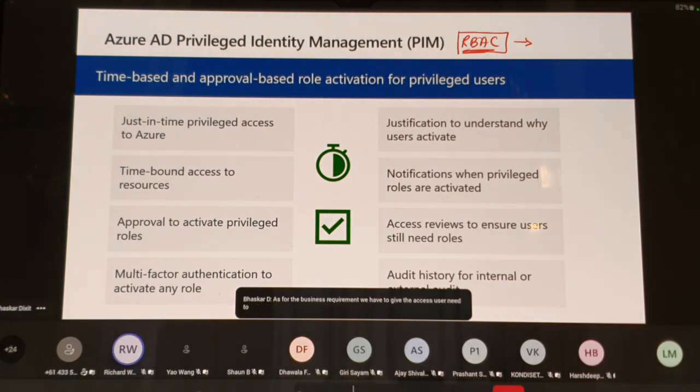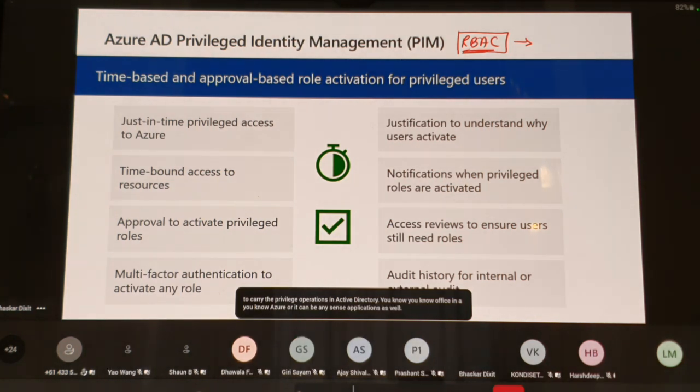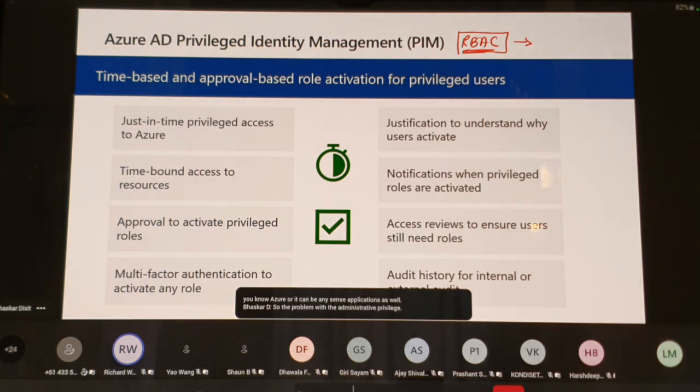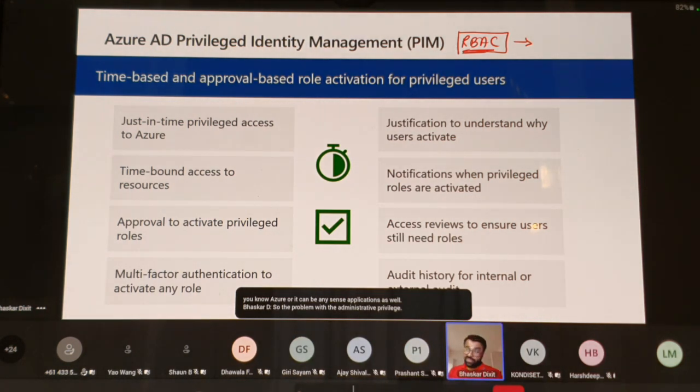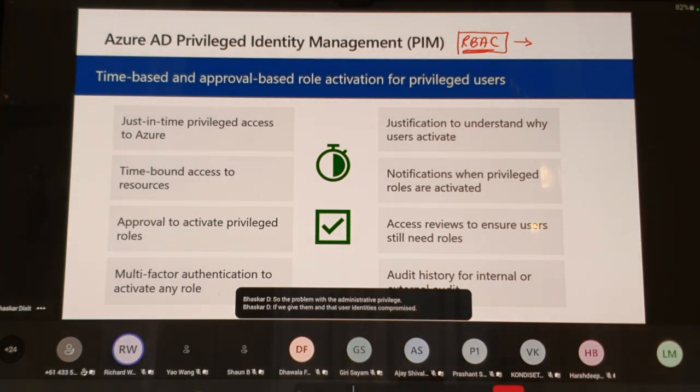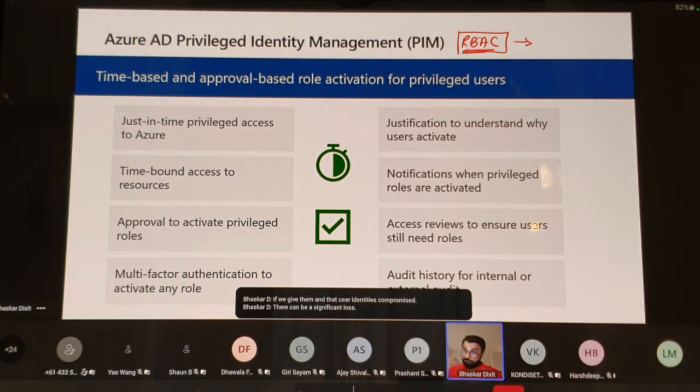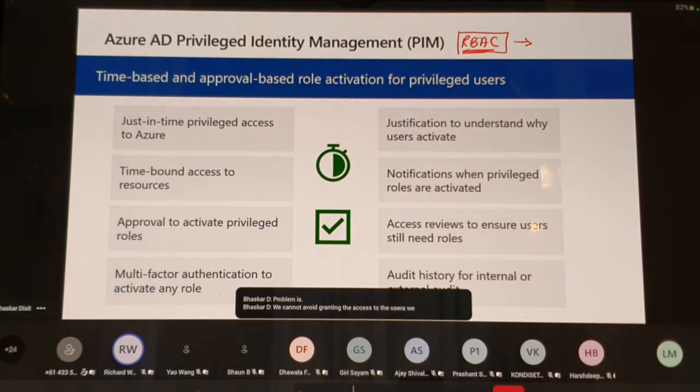Users need to carry out privileged operations in Active Directory, in Office, in Azure, or in any SaaS applications as well. So the problem with the administrative privilege is, if we give it and that user identity is compromised, there can be a significant loss. The further problem is we cannot avoid granting the access to the users. We have to give it.